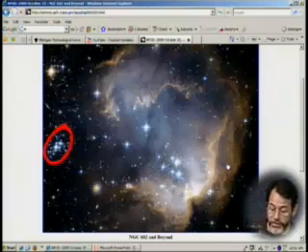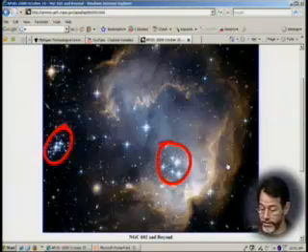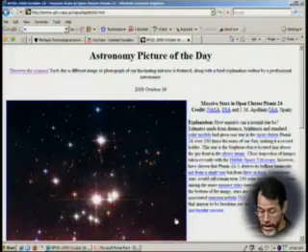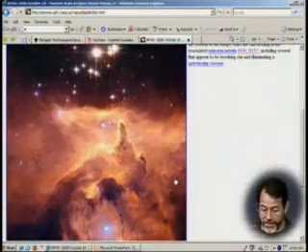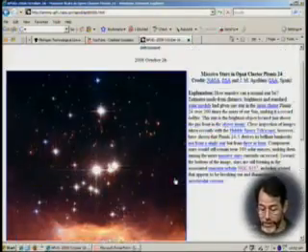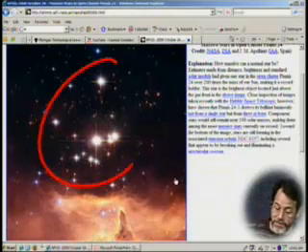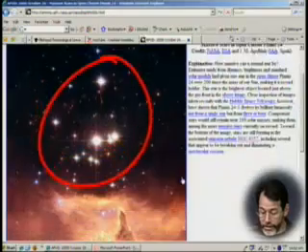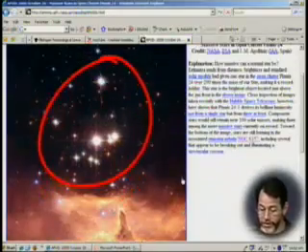Here's another open cluster of stars. I don't know if it's related to this cluster. Okay, here's another. It just happened to be lots of stars forming. Here's another group of open cluster of stars called Pismis 24, the 24th entry in Pismis' catalog.